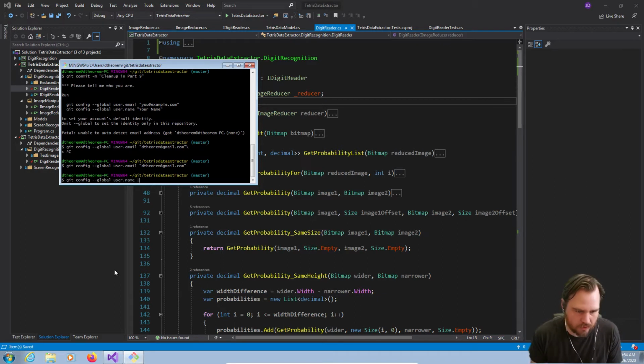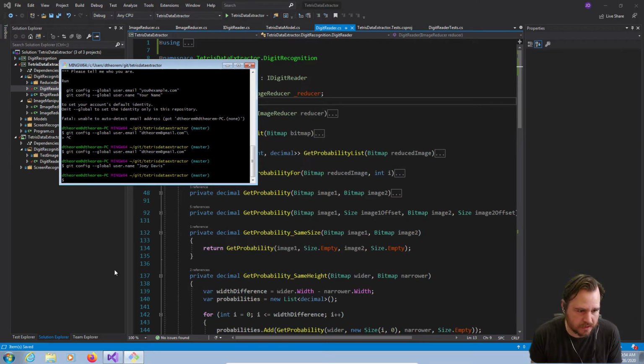One day, Git won't require an email address when we stop using email addresses. Because we will stop using email addresses, I promise you, some point in time. Okay. Now I can commit my stuff again.